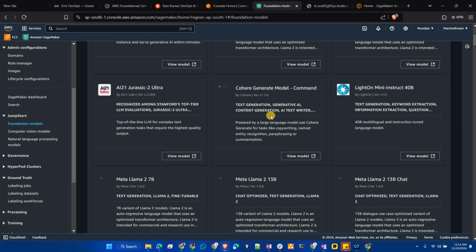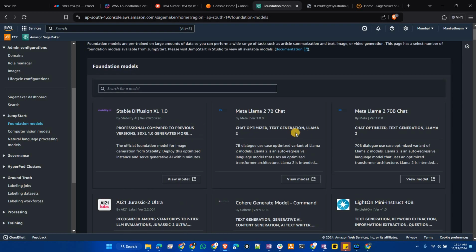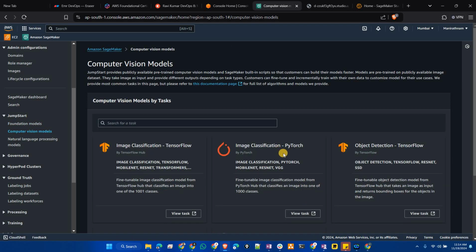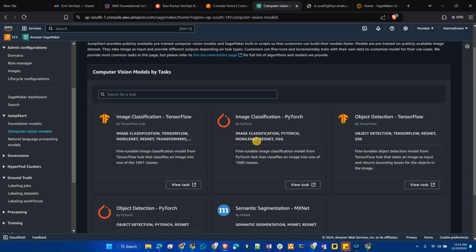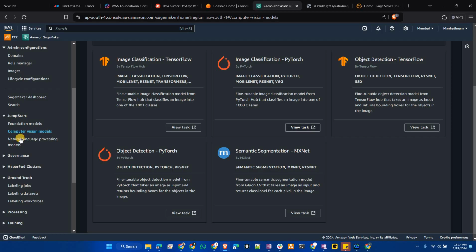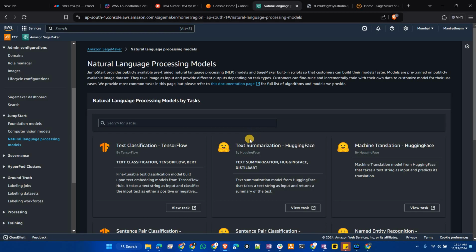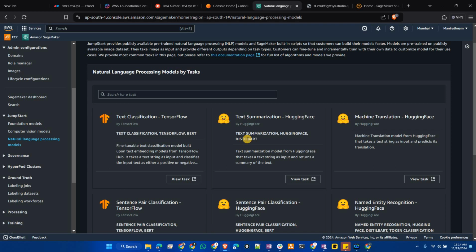Okay, according to that, in the foundation models, we have general purpose models for tasks like text generation. And in computer vision models, we have pre-trained models for image classification and object detection. And in natural language processing models, we have sentiment analysis, translation, and summarization models. You can see all this.